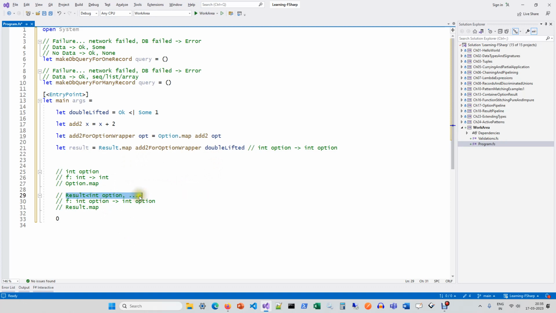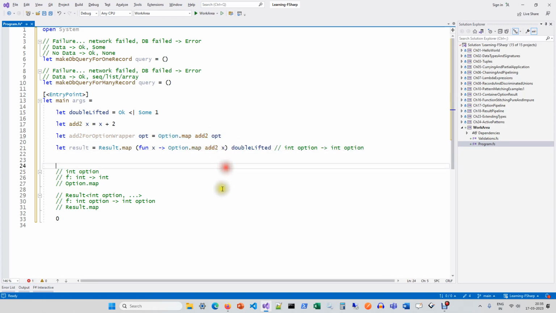It can't be just whether you are dealing with primitive data types or elevated data types. So you have created a function which is dealing at the option level. It's an int option function. The wrapper takes an option, produces an option, and this works. And you can replace this by a lambda, fun x equals x. No big deal.